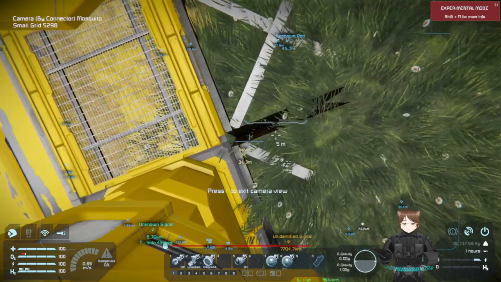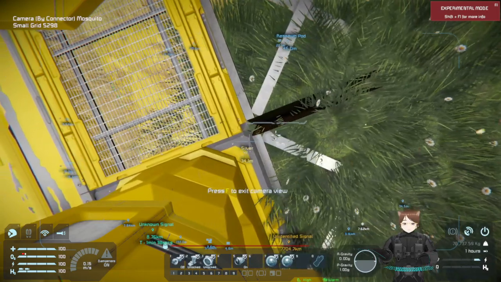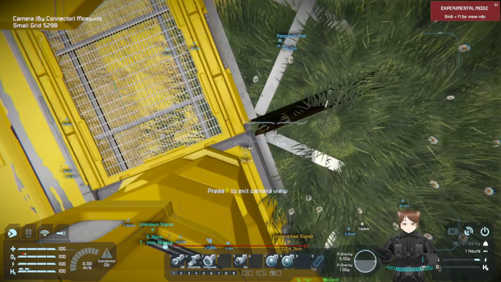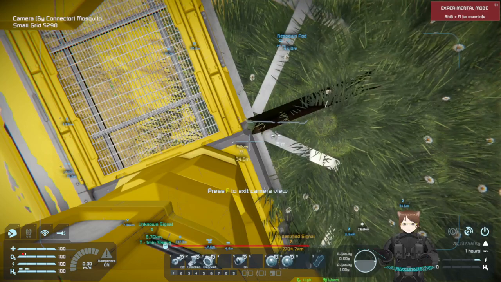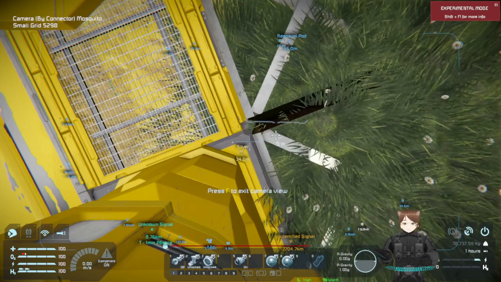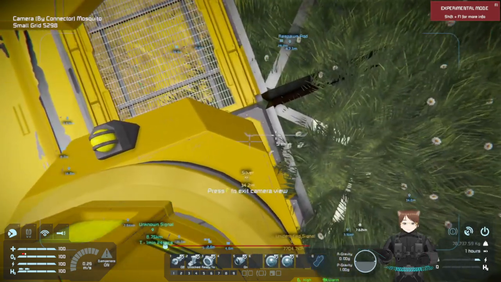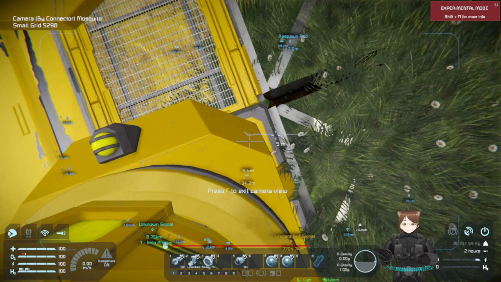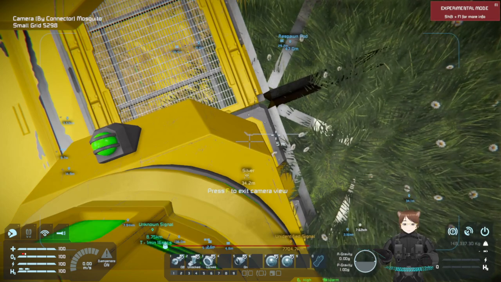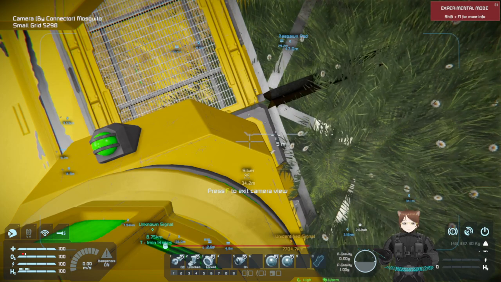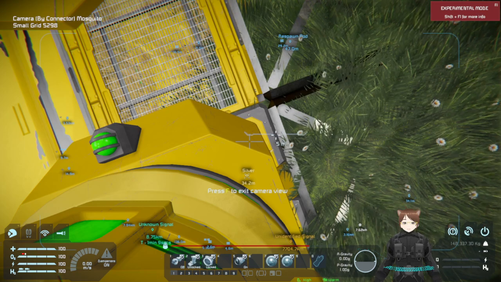That should be close enough, right? Apparently not. It's not locking in. There we go. It's such a violent process. There, we're locked. Yay! Okay.